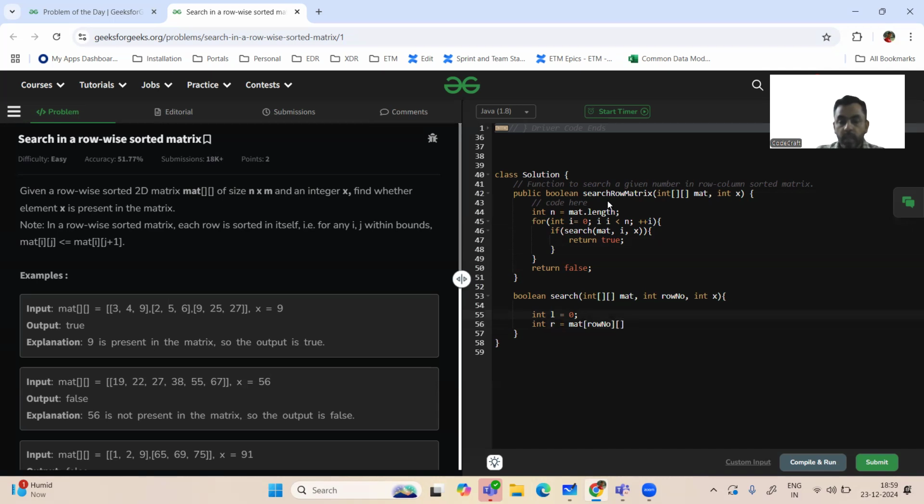So let's quickly write it. Right is equal to mat of row number, we want to take the column size, length minus one. This will give the last element in the particular row number. Now we are going to run this while loop, which is a standard binary search algorithm. While L is less than or equal to R, we take a mid, which is going to be L plus R by 2.